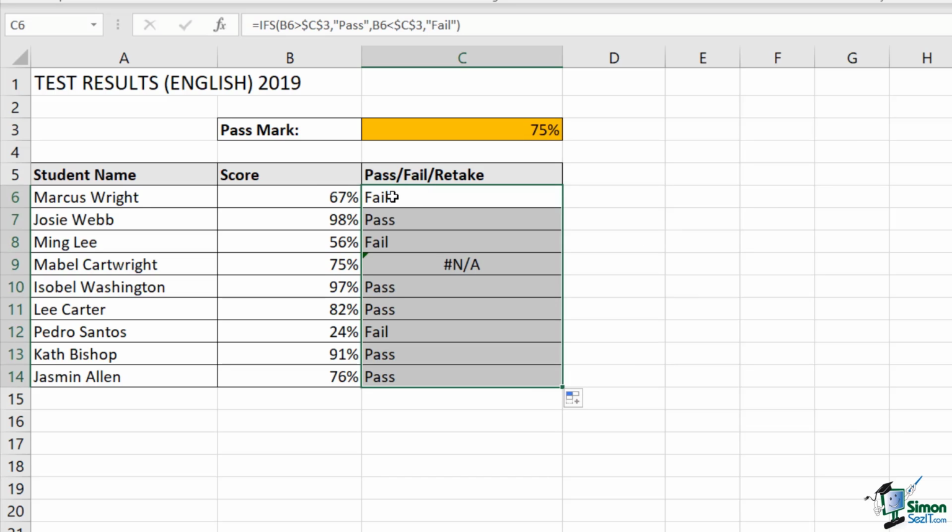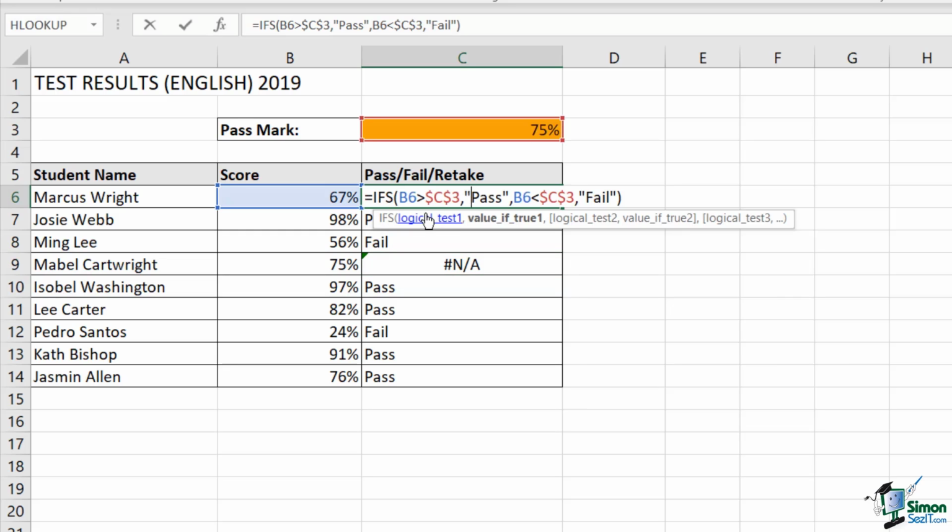So we can see here that anything under 75 is listed as a fail, and anything over is listed as a pass. But take a look at this score here, which is dead on 75. Currently, that's giving us an NA error. That is because we haven't told Excel what we want it to do if the score is 75. All we've said is if it's above 75, it's a pass, and if it's below, it's a fail.